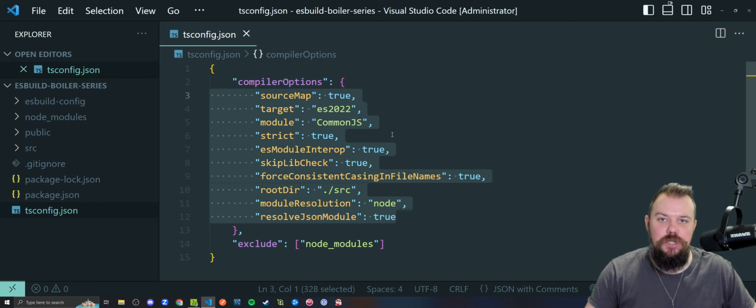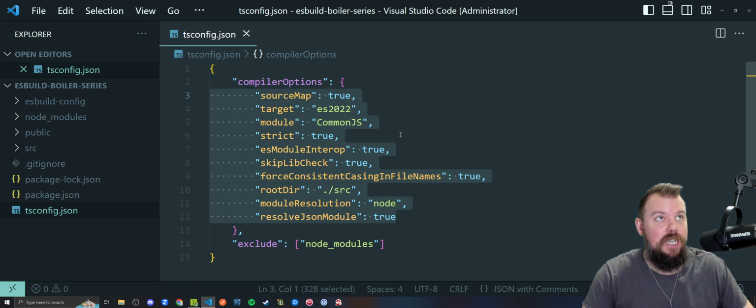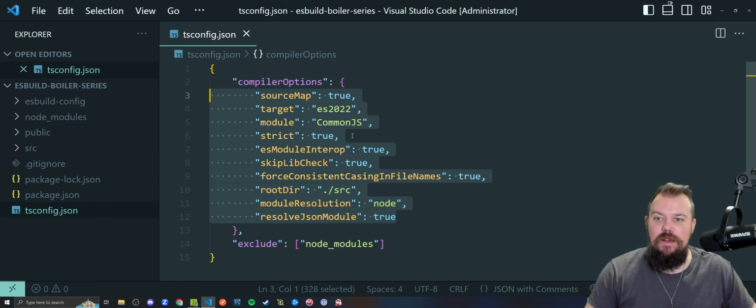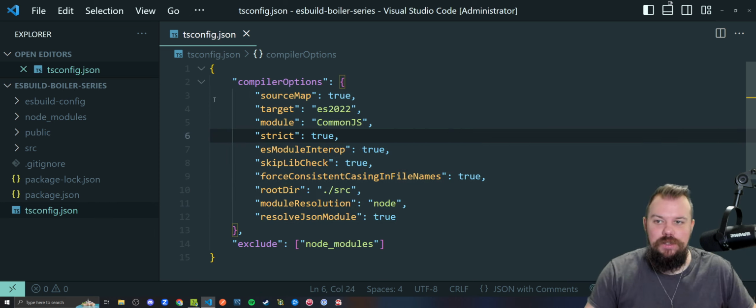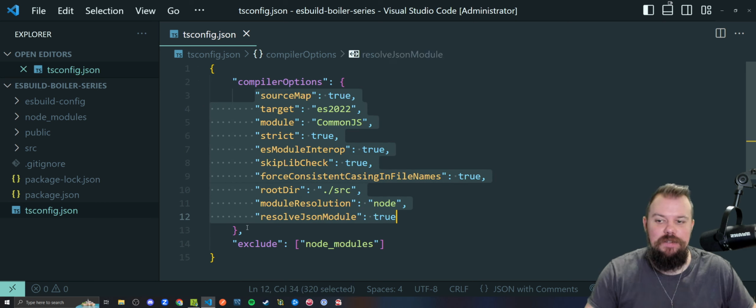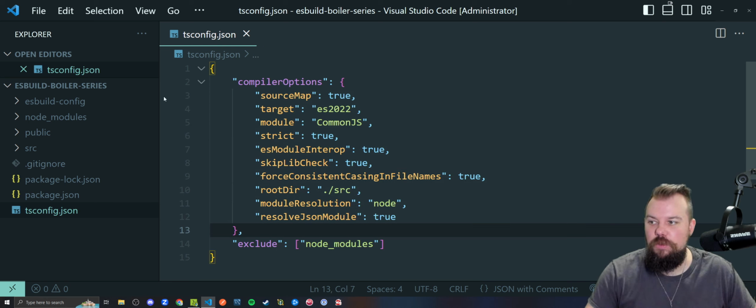We all tend to write tsc --init and just allow it to auto-generate. We don't read those comments. So a lot of the times it's nice to kind of go over these properties, even if you know what they are, to get additional definitions and analogies and ideas behind what they do.